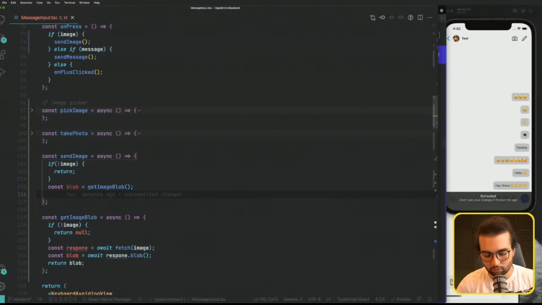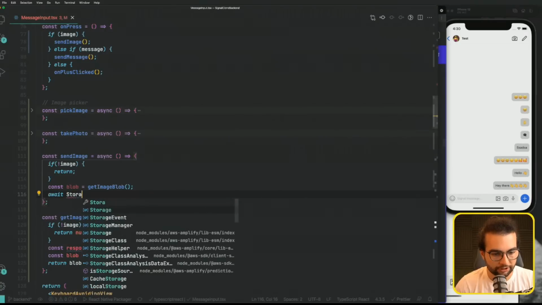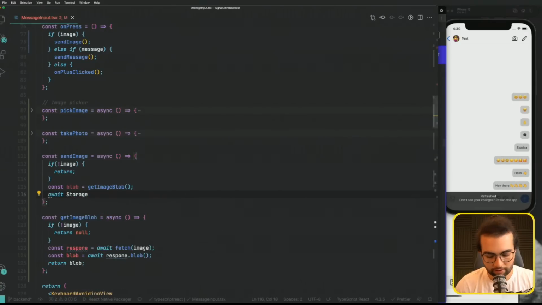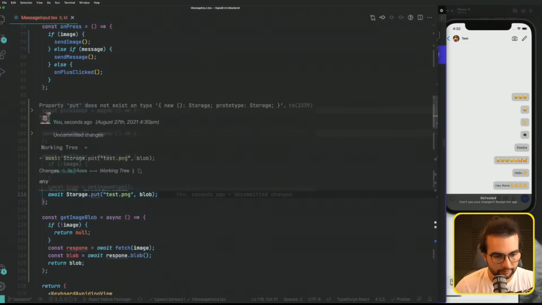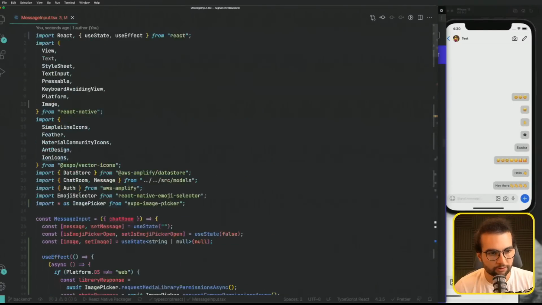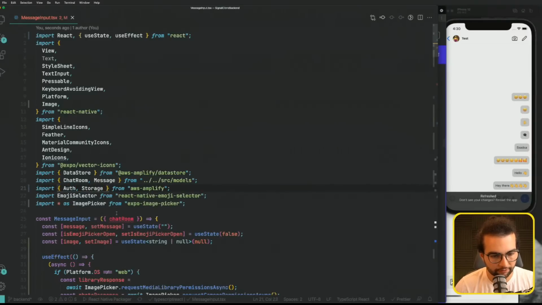Okay, so now we can work with our storage. It's going to be await Storage.put, here a file name test.png, I don't know, and the blob as the second parameter. I think Storage was imported not from where I need it. I need it from Amplify here. Storage, save.